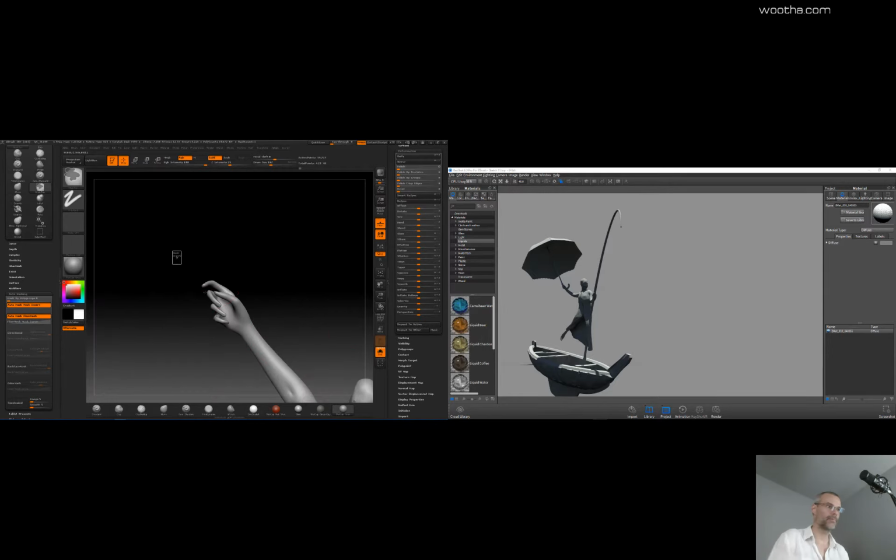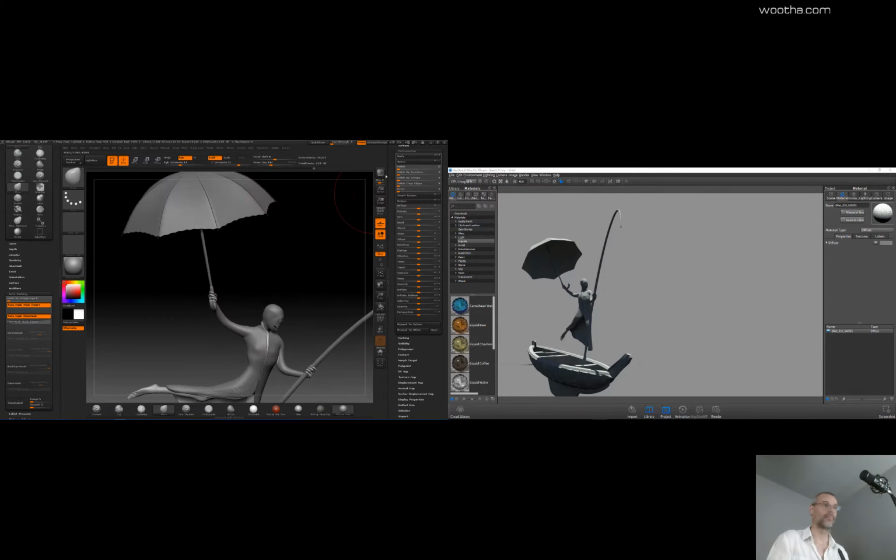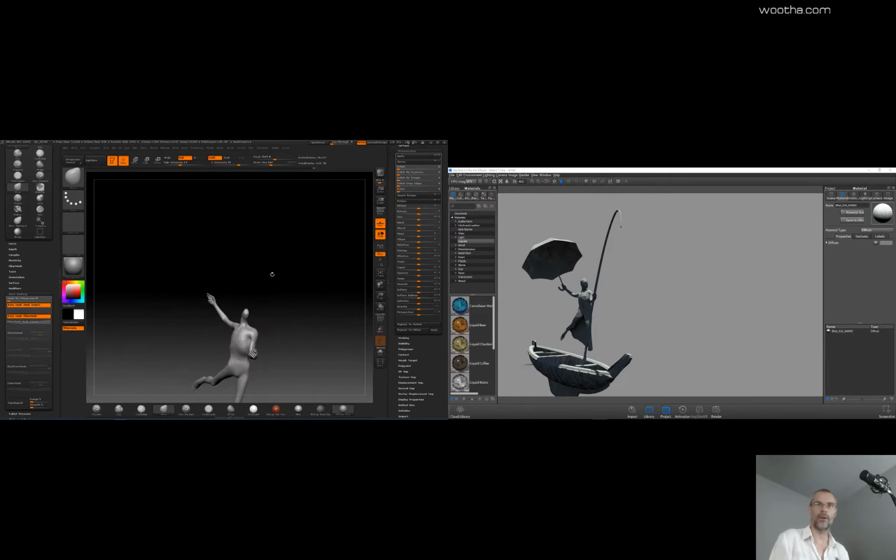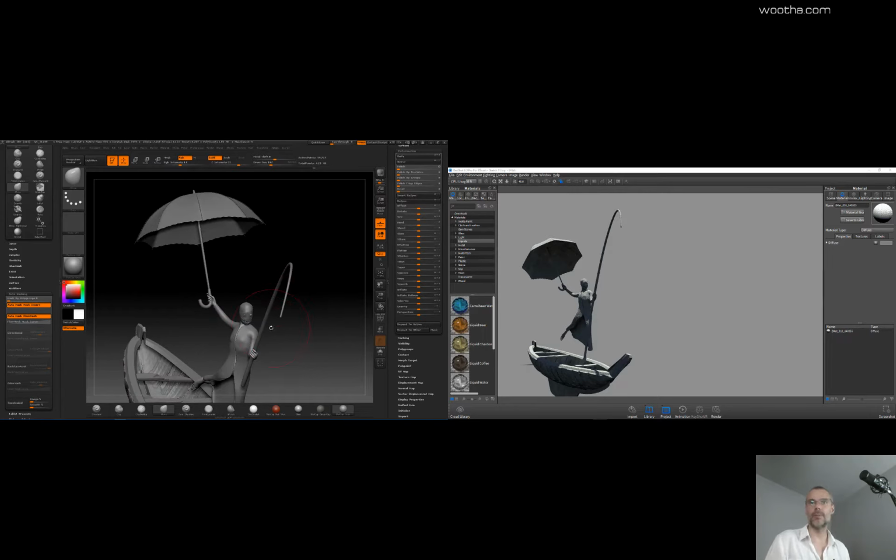I think I remember that I inflated the other hand just a bit. Let's see. Yeah, I think this, as I said, this handle on the other side is definitely more interesting.